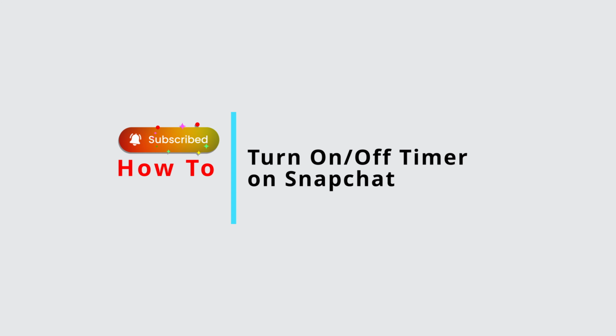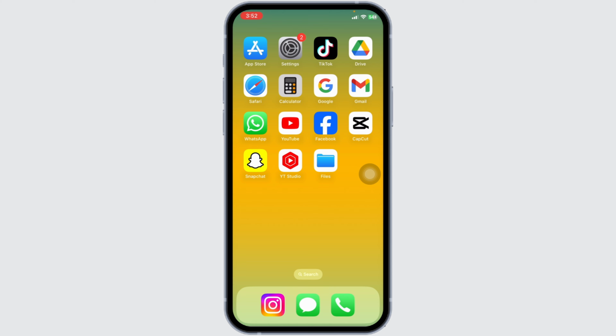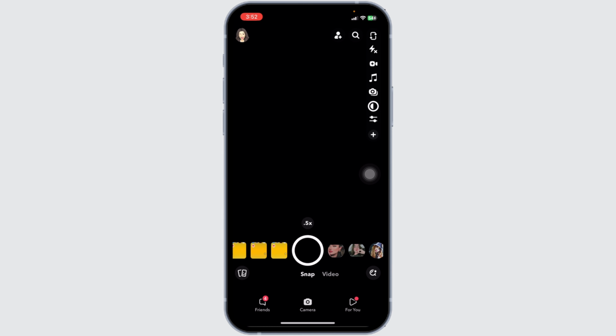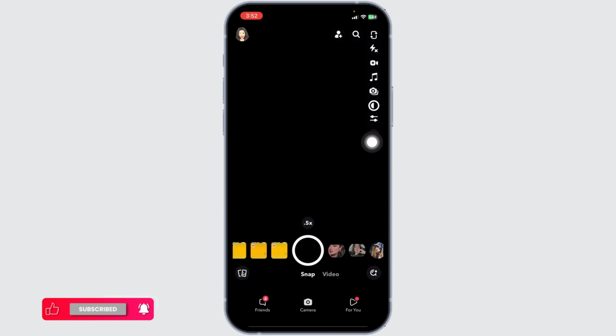How to turn on or turn off timer on Snapchat. Snapchat's timer feature allows you to set a delay before taking a photo or video, so you have time to get ready. In this video, I will show you how to turn on or turn off timer on Snapchat. Let's dive in.